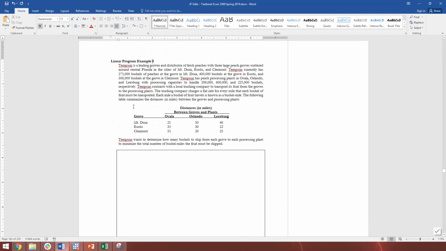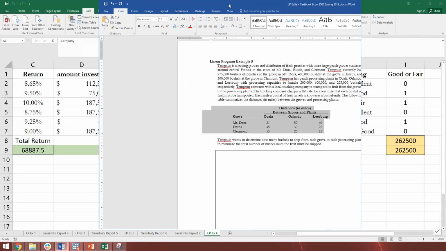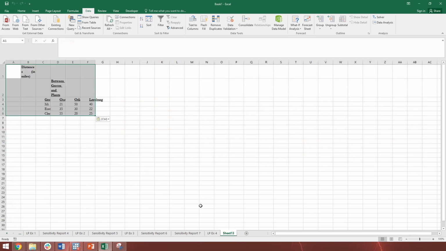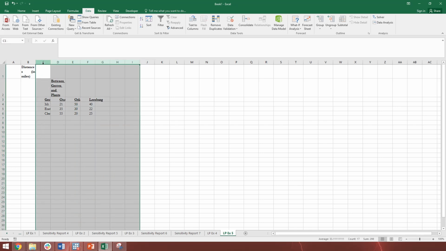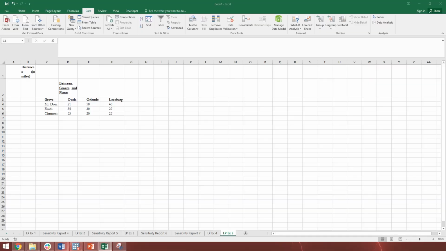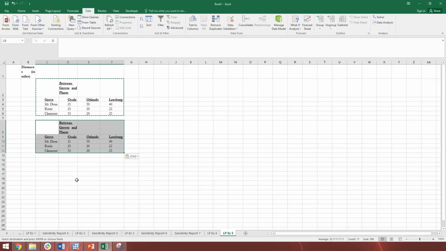So to start with this, I'm going to grab this whole thing right here. I'm going to copy that and throw it into a new Excel worksheet. I'm going to call this LP Example 5. All right, so here, let's open this up a little bit more. Let's do that again and throw it down here. I'm going to delete all of these, and I'm going to call these right here my variables.